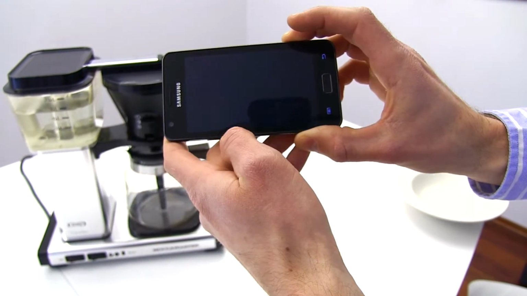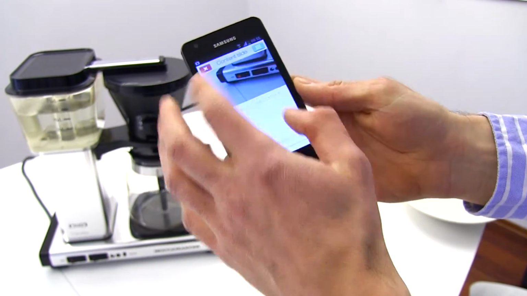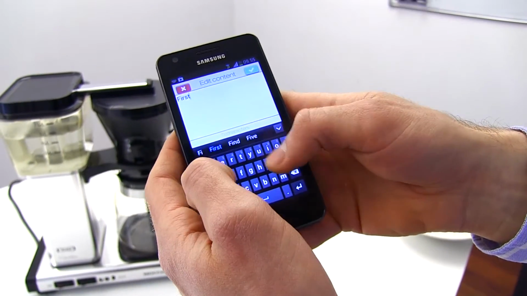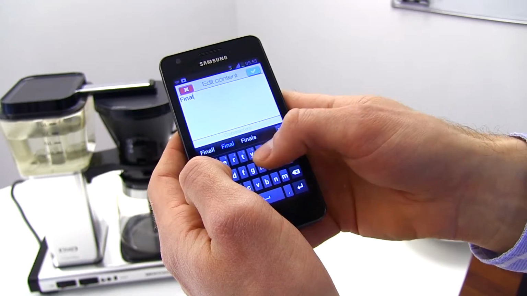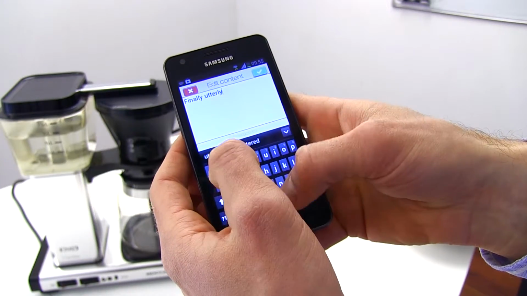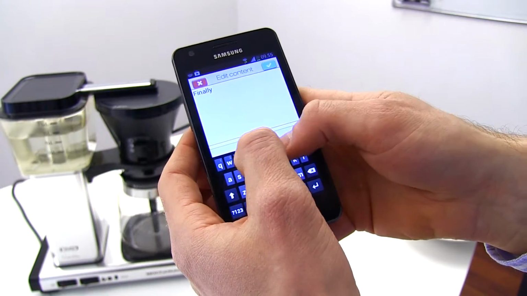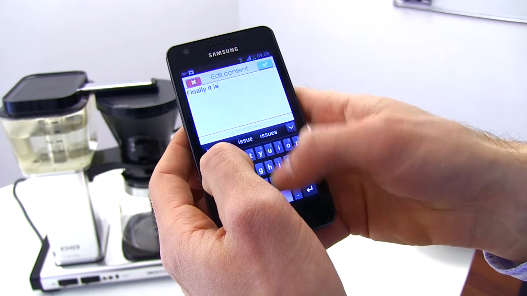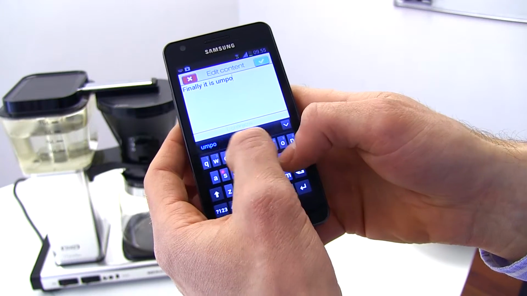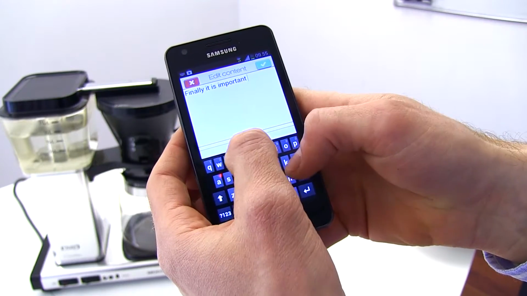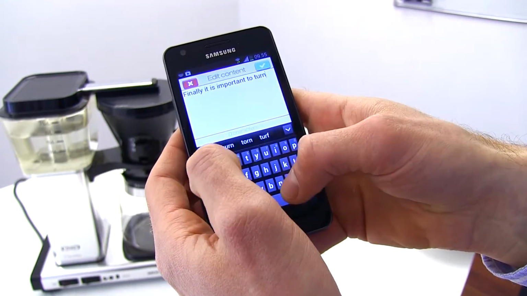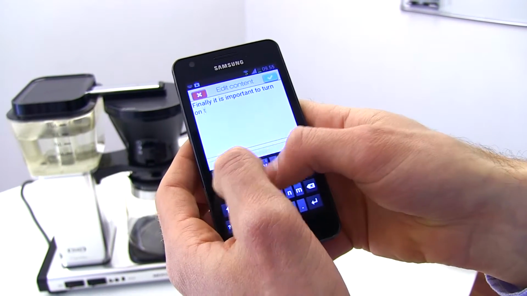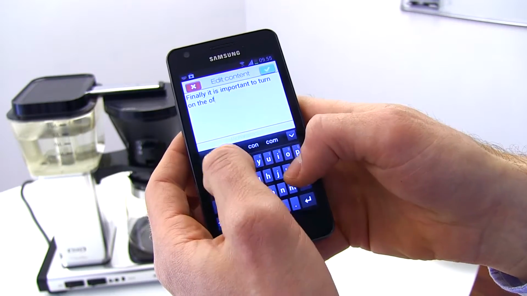And I will use this image on top here, and I will just add some text that says, finally, it is important to turn on the coffee machine.